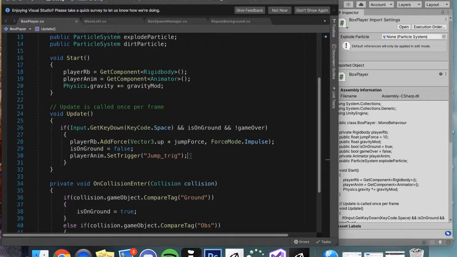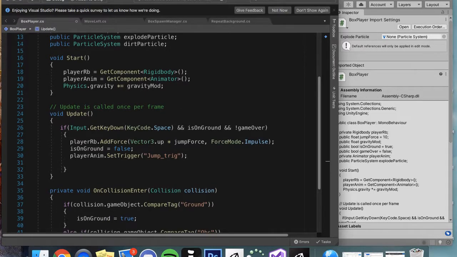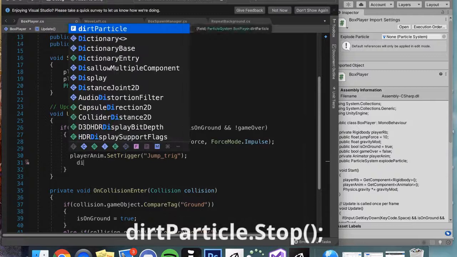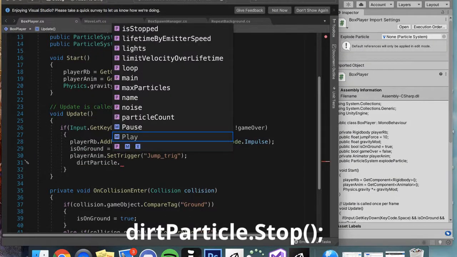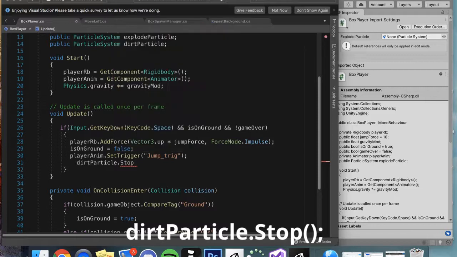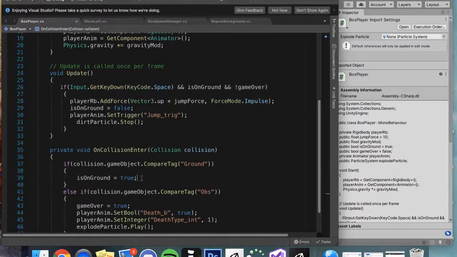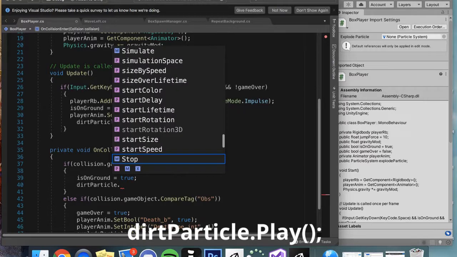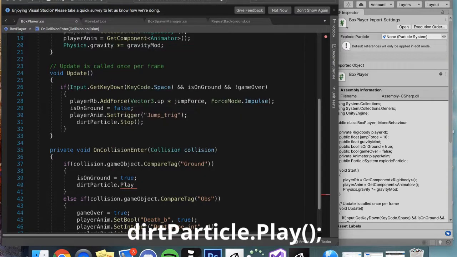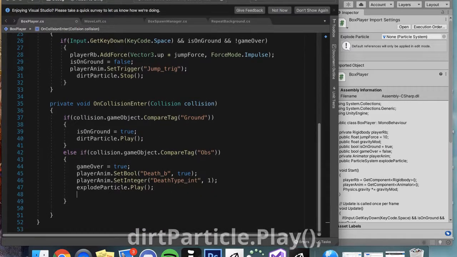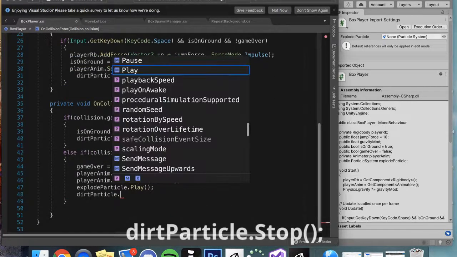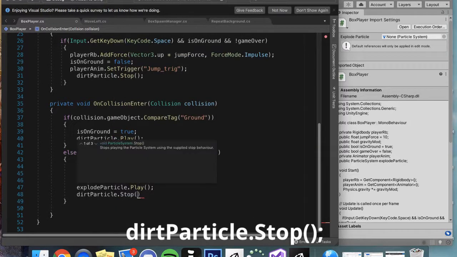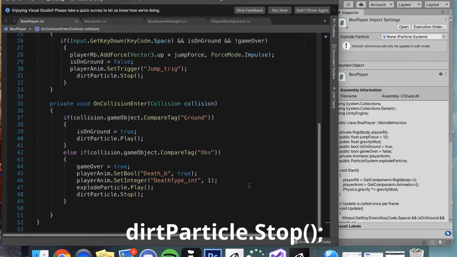And if he jumps, then we'll just do the opposite. We'll say dirt particle dot stop. But whenever they are on the ground, let's turn it back on. Dot play. And if they die, then let's turn it off. Dirt particle dot stop. Pretty easy, right? Yeah, particle systems aren't too complicated.